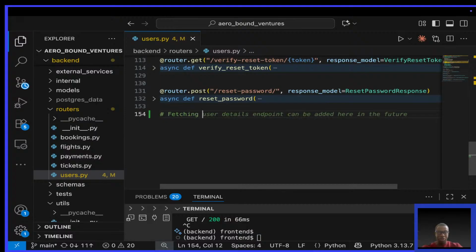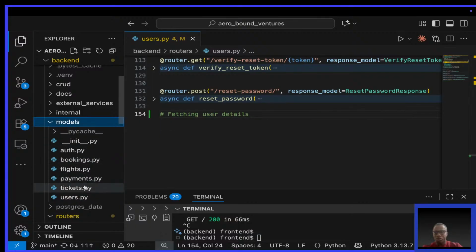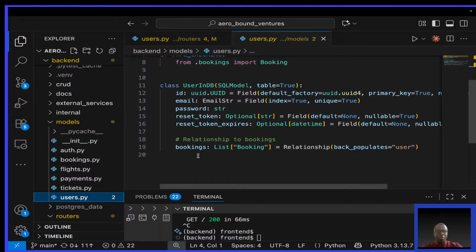Fetching user details. So the user details, if you go to the models, users.py, you see user in DB, it has the ID, we have the email, we have the password, we have the reset token, we have the token expires. Ideally, you'd want someone's profile to have things like their name. You can break the name down into two things: the first name and last name.